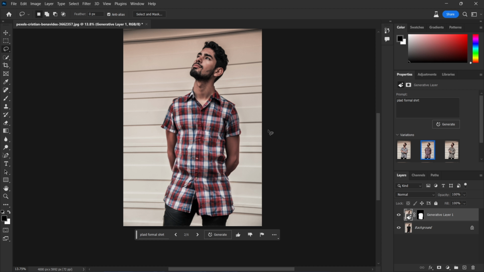All right, so that is how you'd use Generative Fill to change the shirt of an individual. The better your selection, the better it will be able to change the shirt.